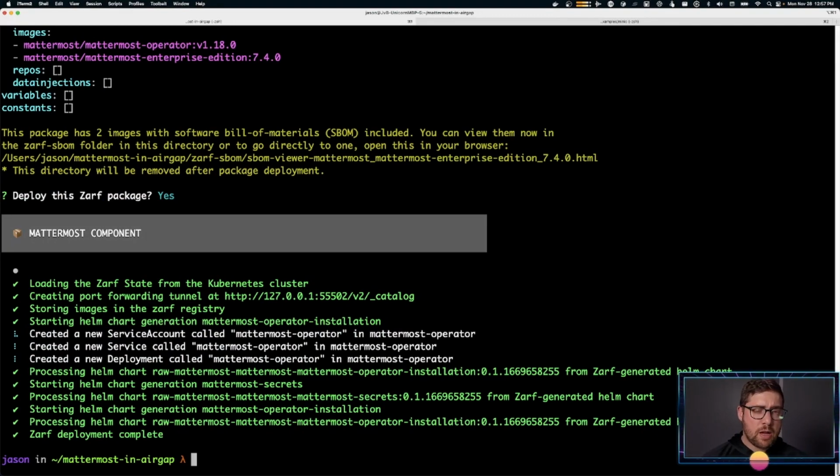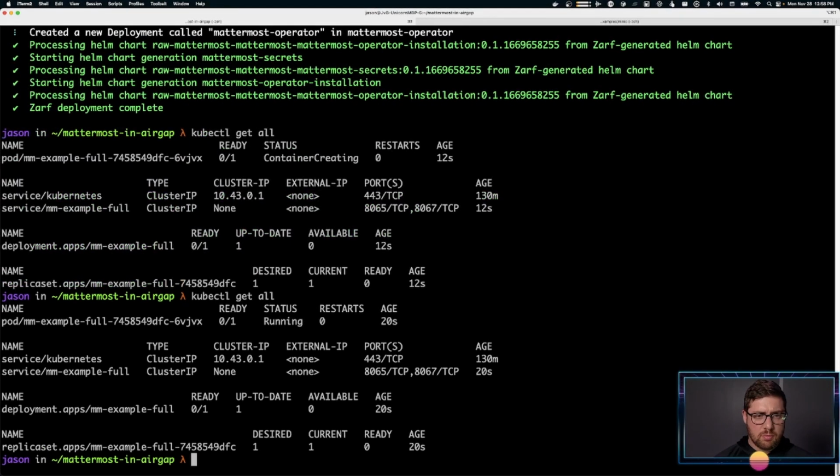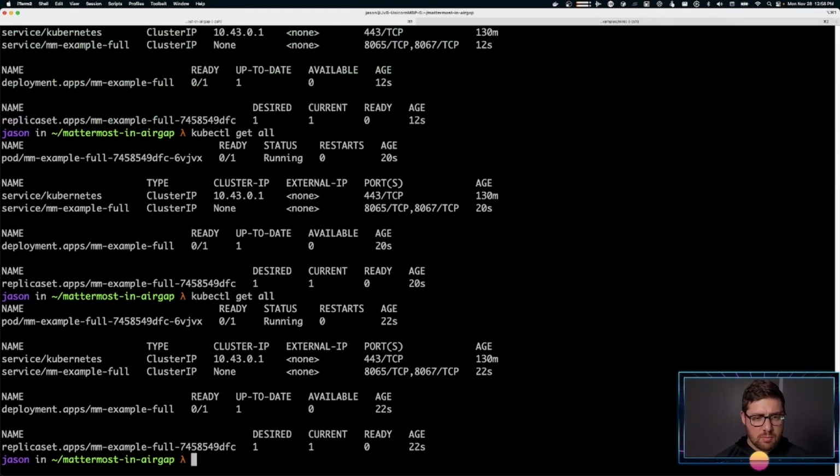Okay, so the Mattermost operator has been deployed. We have an installation that should be running, and we can actually check that. You can see here we have our example full. It's doing a container create right now. We'll give it a few seconds. And just like that, it is now running.